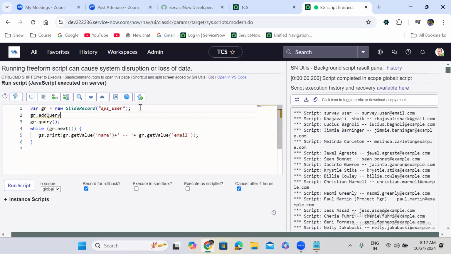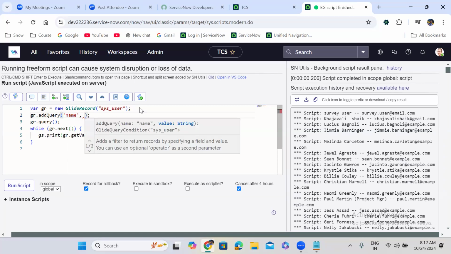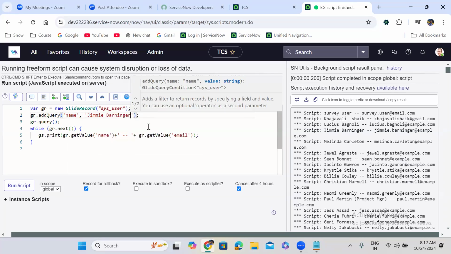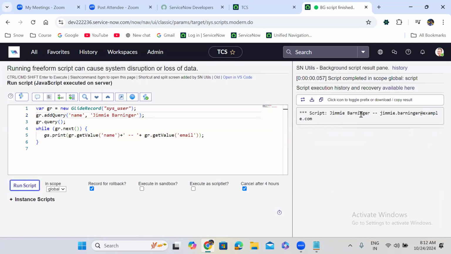gr.addQuery on the name field. With the name field, I am querying it. So with this particular name, I am reading only this guy's record. You can see Jimmy and Jimmy's email address.